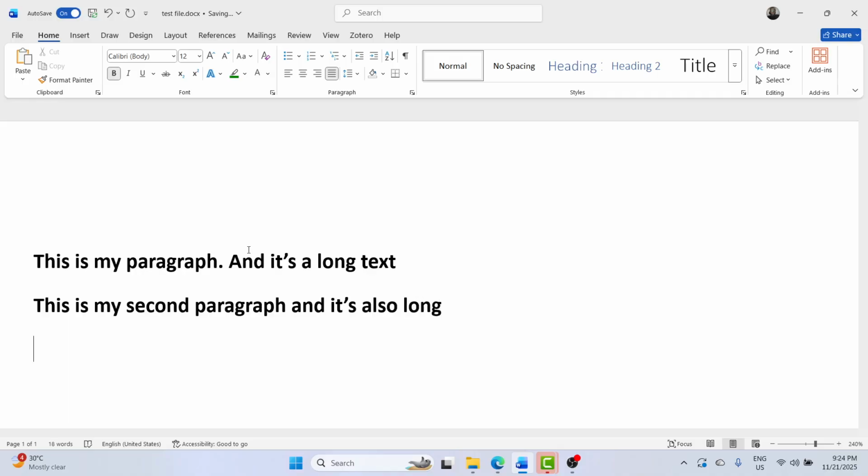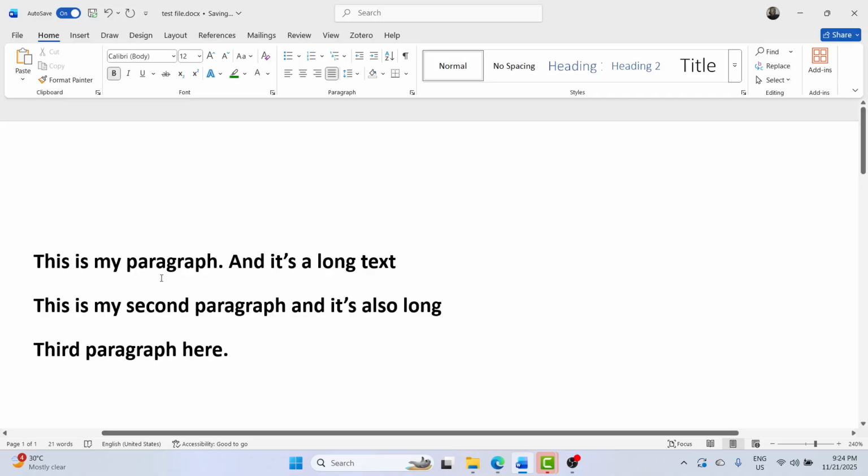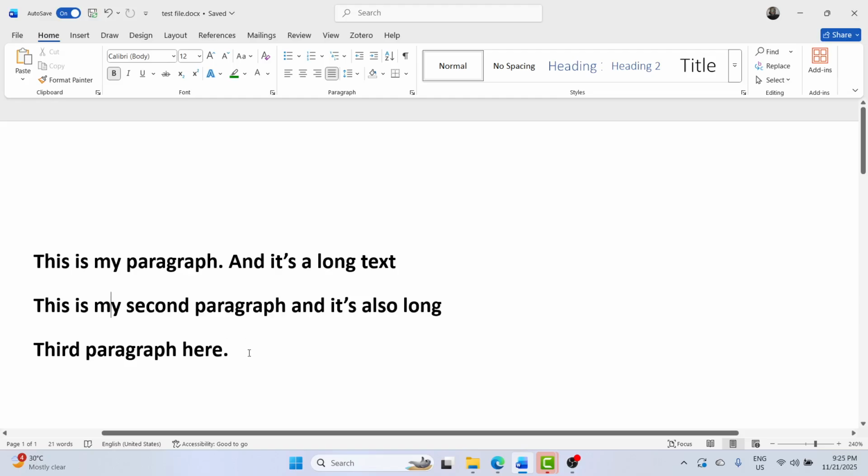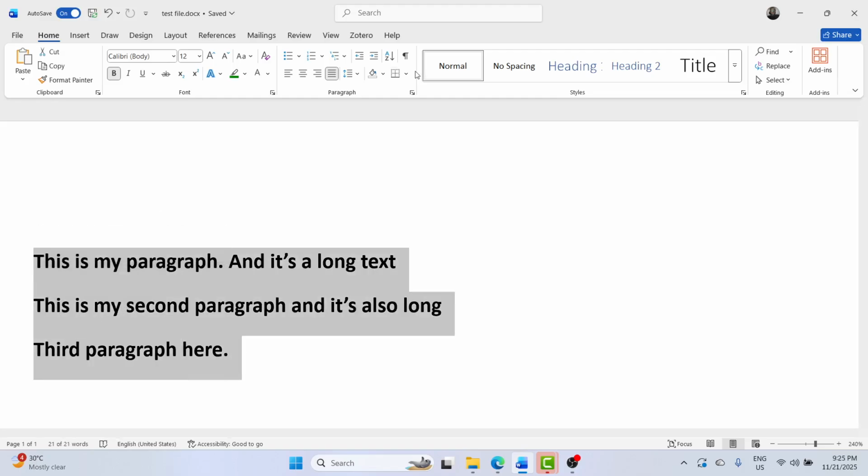Okay, let's say I have a third one, right? So the space right here between this and this is what we term as our line spacing. Spaces between lines. Now, sometimes you want this to be very small, or you want it to be longer. What do you do? You have to highlight the text, and you go to the line spacing here, which is this icon. Then you click on it.